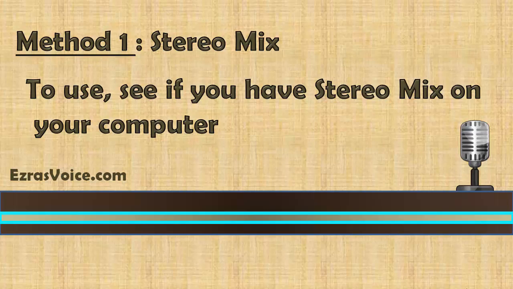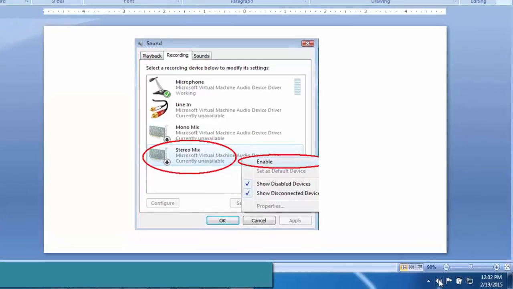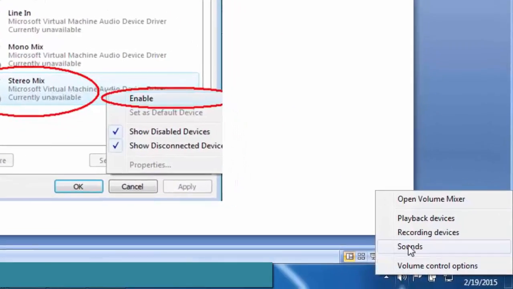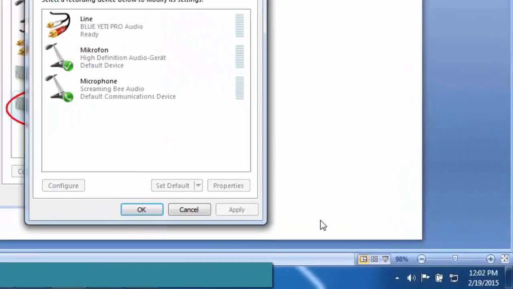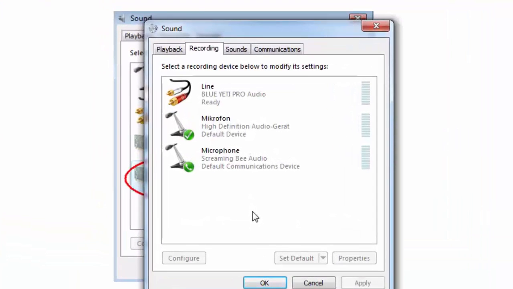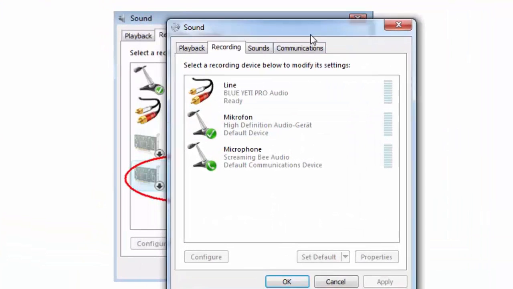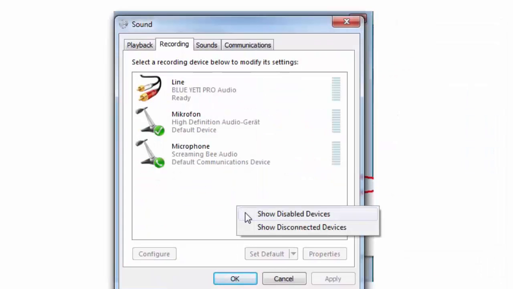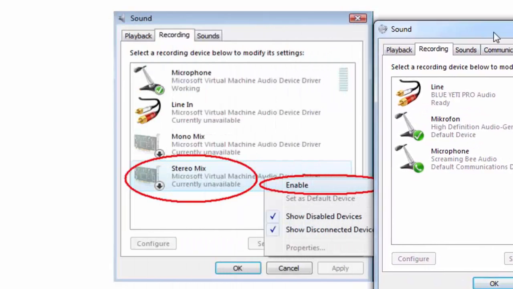Go into your Windows sound settings. To do so, right-click the speaker icon in your taskbar, or go through Control Panel and select Recording Devices. Next, change your recording device to stereo mix. If you have it, it will look something like this. If you don't have it, try right-clicking your mouse to pull up a box that says Show Disabled Devices, Show Disconnected Devices, and check each box to see if stereo mix shows up.